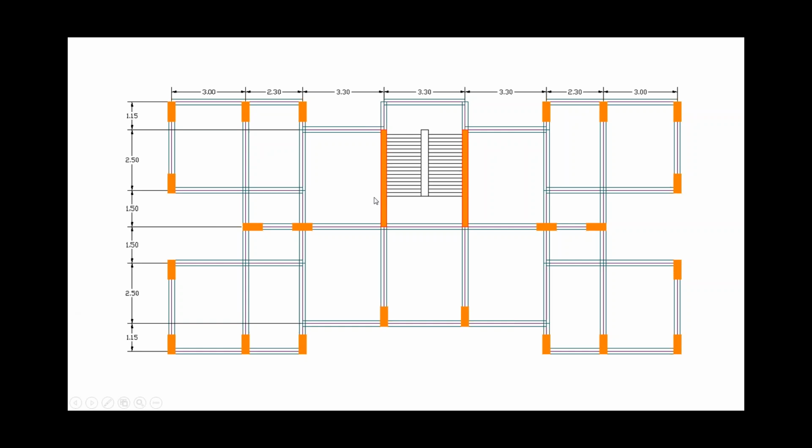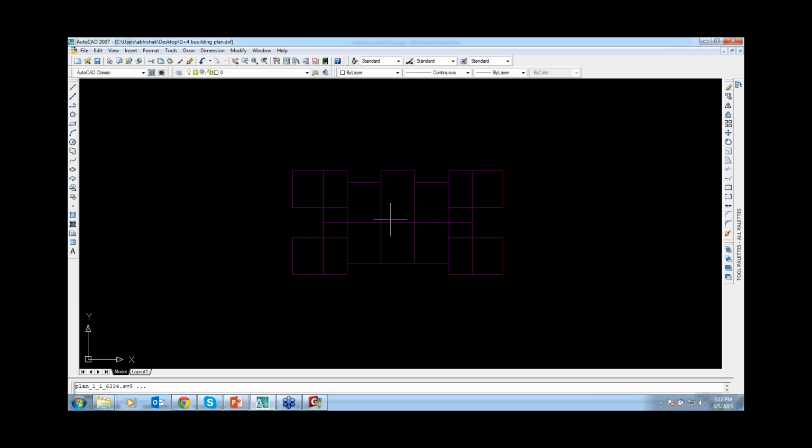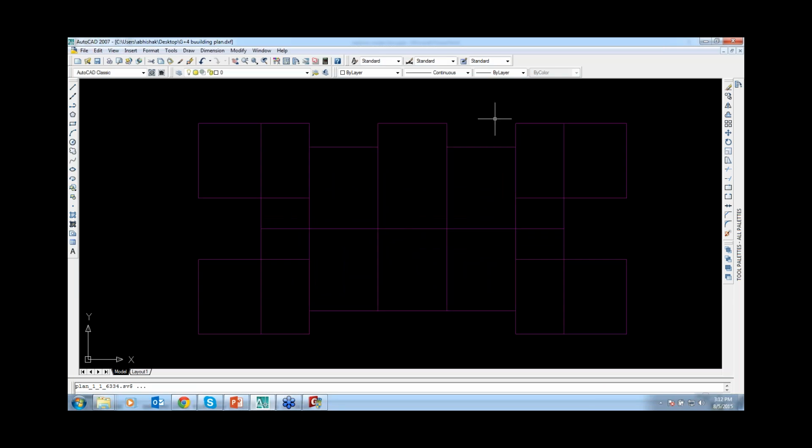So now I directly open my AutoCAD file. From the AutoCAD file, you can identify how the building is. This is my DXF file. The DXF file you have to prepare yourself, according to your use.